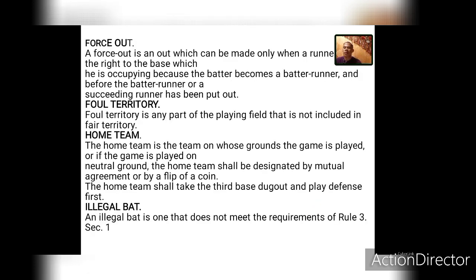Next, we have the force out. A force out is an out which can be made only when a runner loses the right to the base which he is occupying because the batter becomes a batter runner, and before the batter runner or a succeeding runner has been put out.